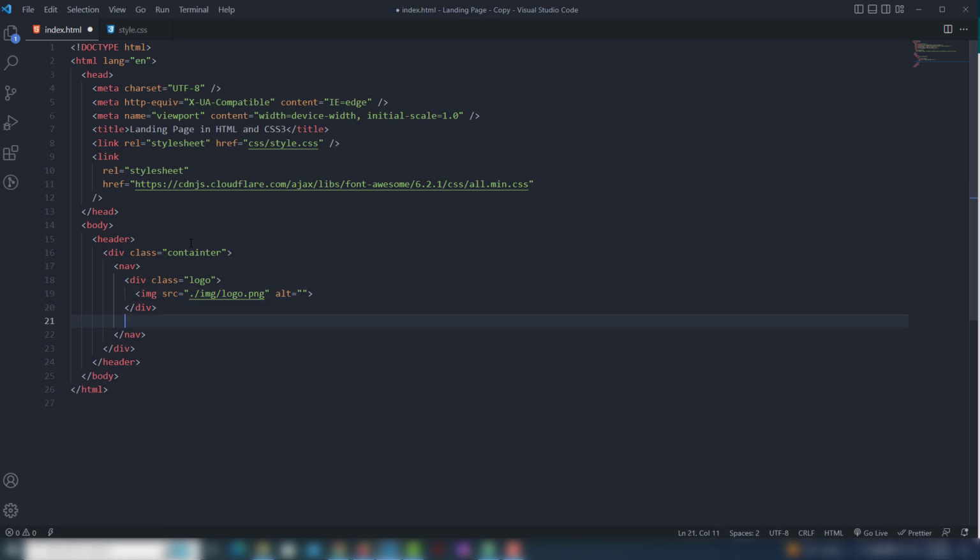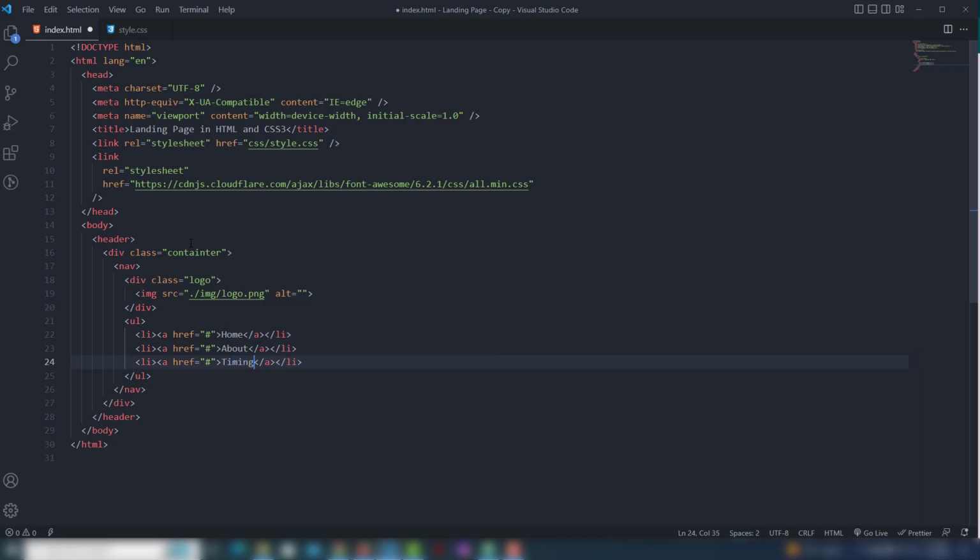Outside of the logo I'm going to add the UL tag, li tag, and anchor link. And this is the home, about, timing, and this will be courses.